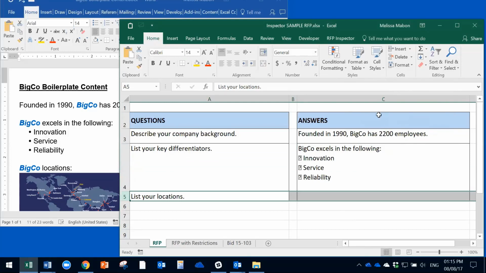So we see that it's brought it in, it's kept it all within the same cell, but my bullets have been lost. And you see I've got these little question mark boxes instead of the round bullets. If you've ever done this and gotten some odd things happen with your bulleted list, you may see something like a square or some other odd kind of character. Basically what Excel is telling you right there is that this character is something it doesn't understand. So that's why it's giving you this odd character.